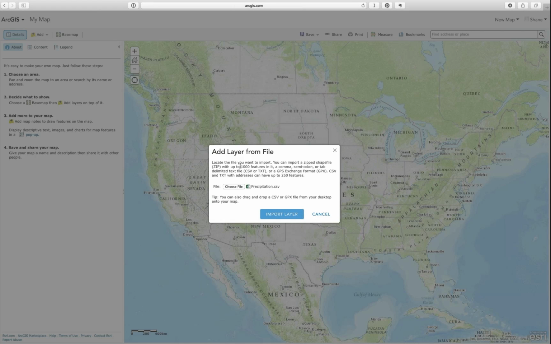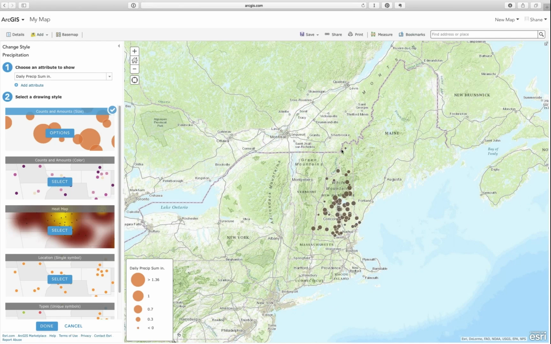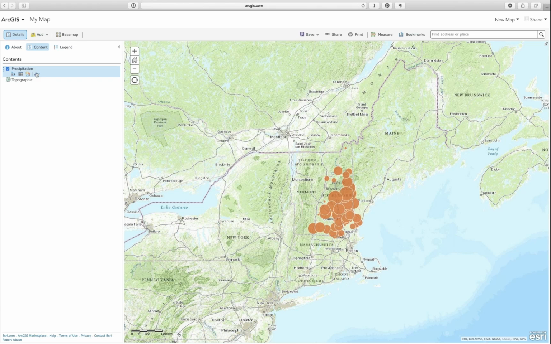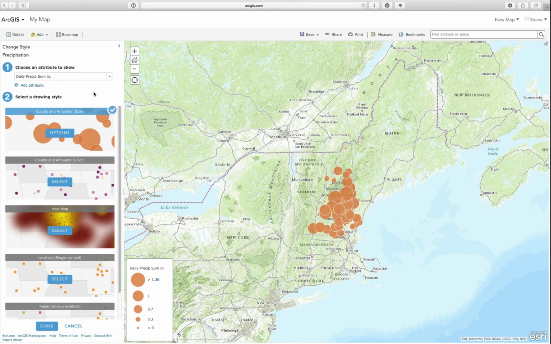So notice also that there's a maximum number of features, 1,000 features that you can use. And also when you're talking about addresses, 250 features. So you can't put oodles and noodles of data on here, but you can put hundreds of data points on here using this approach. So if I click on Import Layer, that's looked at my CSV file. And for the second, let's just click Done. Okay, go back to there.